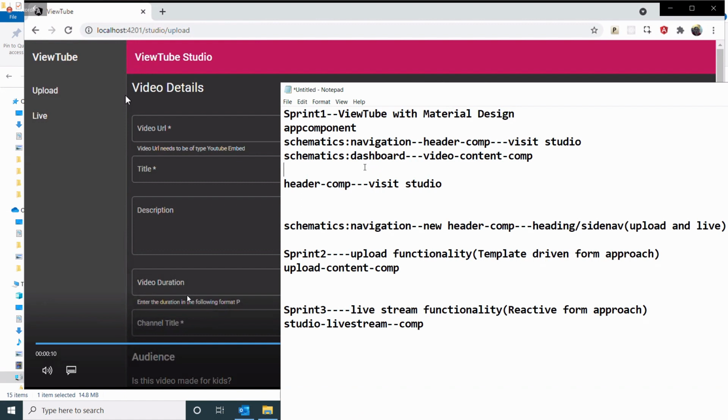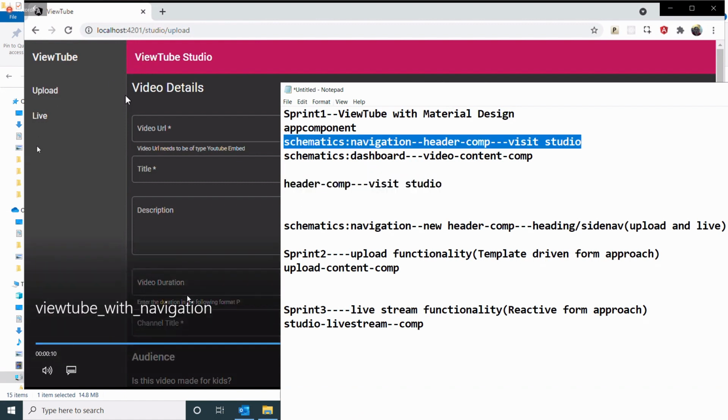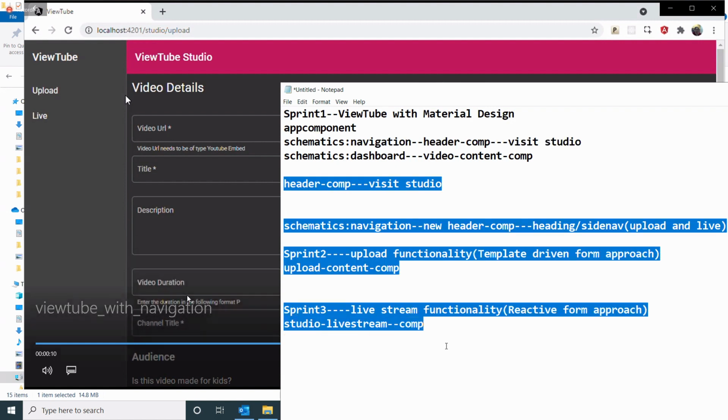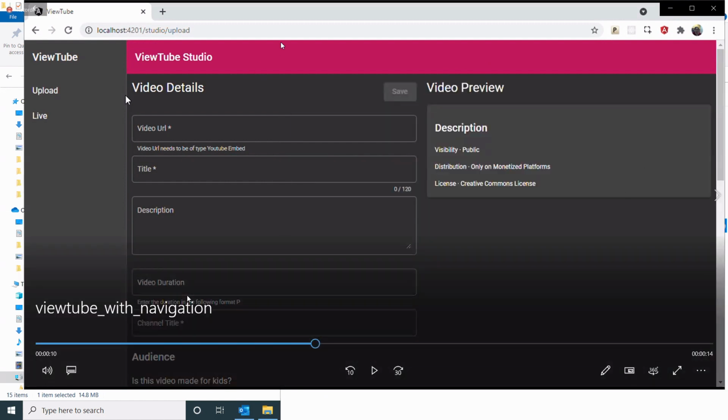One hint I want to give is you have to create one more navigation header component with this heading and these side navigations. And of course, configure this in your app routing with your root, and these 2 are children. So upload and live are children. Think about it, it's simple. You complete this as part of the sprint. Later we will add the video service and the video stream. Okay, start.